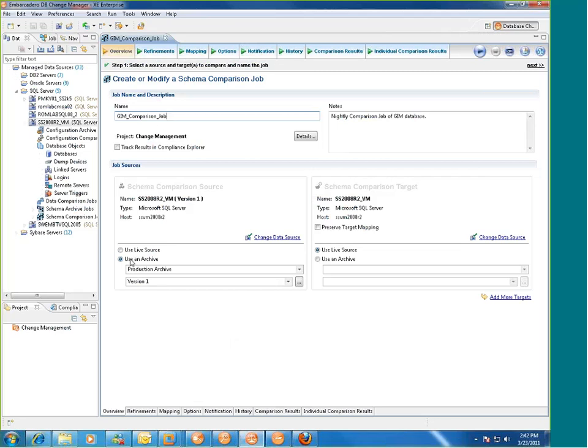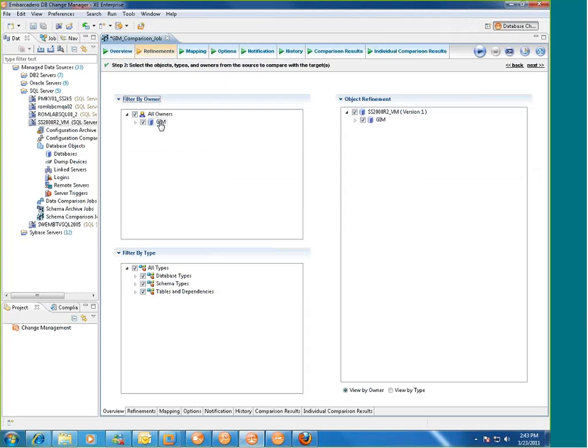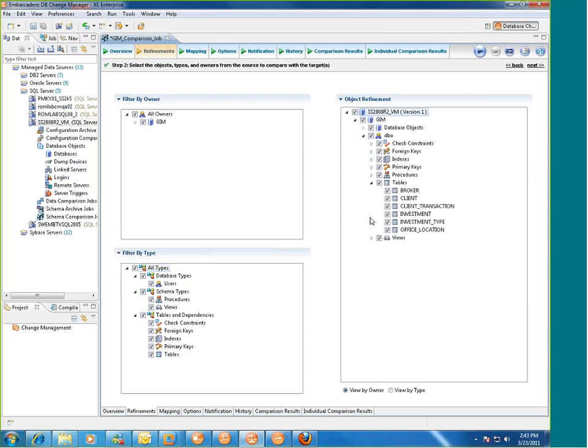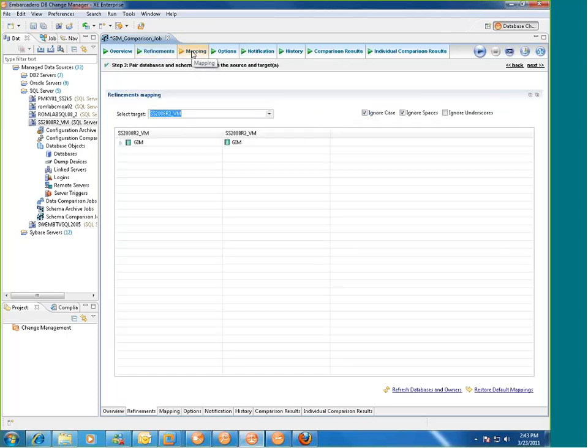I'm going against an archive, and I can pick any version of the archive I'd like. I selected the latest version, which is version 1. I'm going against a live data source. I went over to my refinements. I'm only going to use the GIM owner, and we can really dial this in as far as what types we'd like. We look at the object refinement, and I'm going to bring everything over as far as all the tables and the stored procedures that we're working with. We go to the mapping, and if we have different users, maybe it's a QA system, so it's GIM_QA, whatever it be, we can set that mapping up.